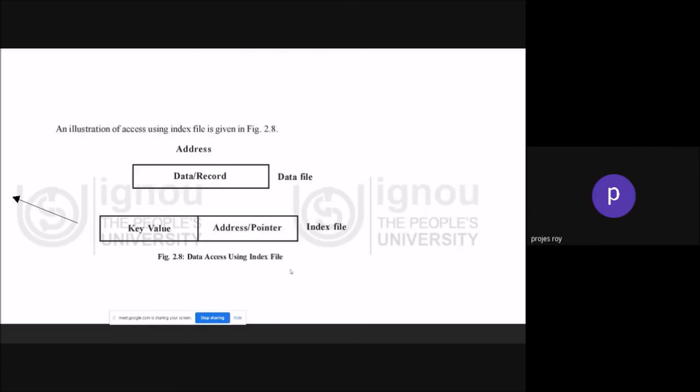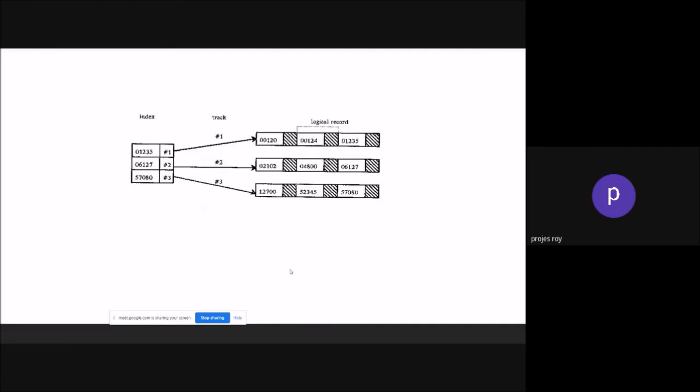Now, this is a kind of index file, with key value and data. We'll do it practically. So you could see some example here. This is the index. This is the primary key, right? This is basically a logical record. This is track 1, track 2, track 3, and you are asking for one piece of information, so immediately it will go and pick it up from here and put it over here. So that is the way this index works.